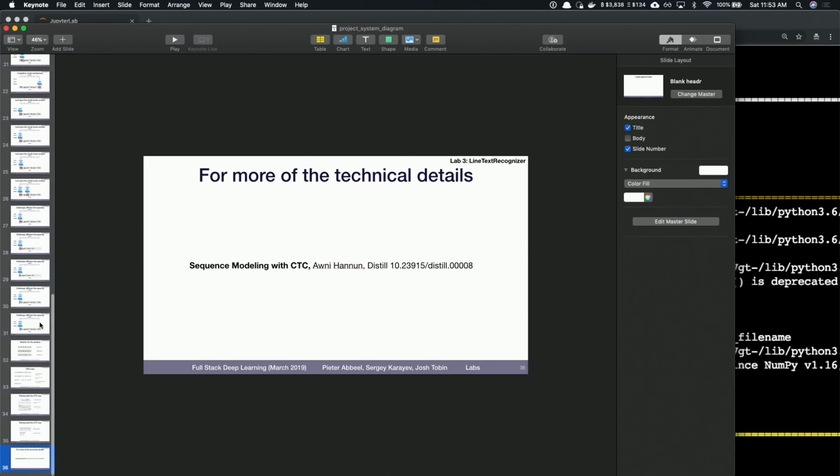Okay, so that's an introduction to the model that we're going to train to do line detection. And so the next thing that we will do is talk about the code for creating this model. And let me actually just quickly start on that.